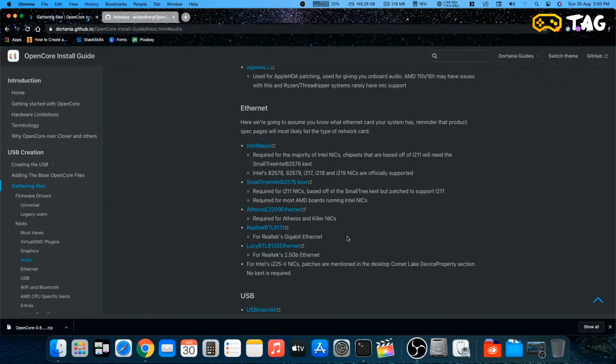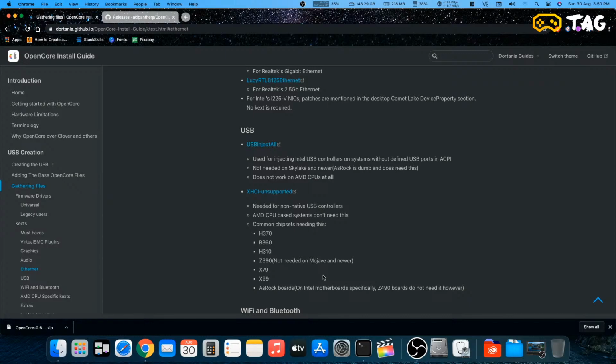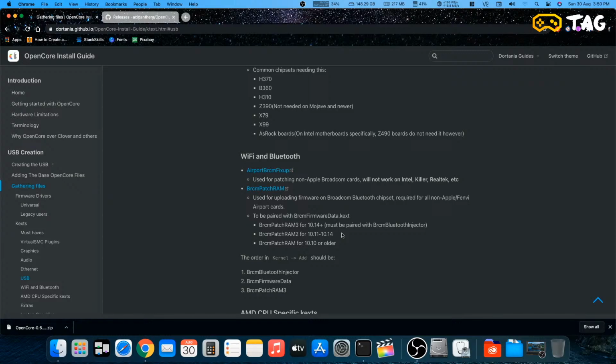You can just download that kext from here. For your USB, you can download that. You can find out your chipset as you had seen on your product description, which was H370 for my laptop and it is HT10 for my PC that I'm going to be building. You get your Wi-Fi and Bluetooth drivers.